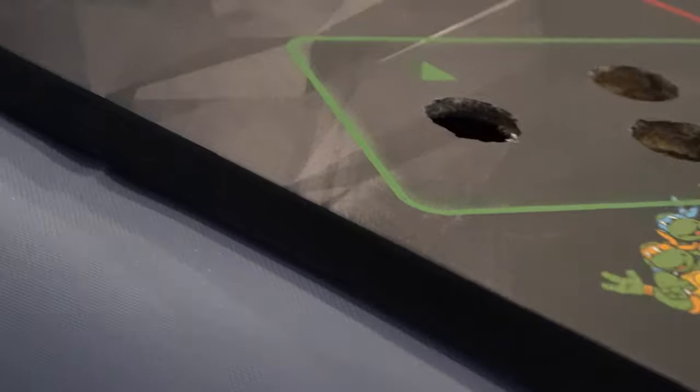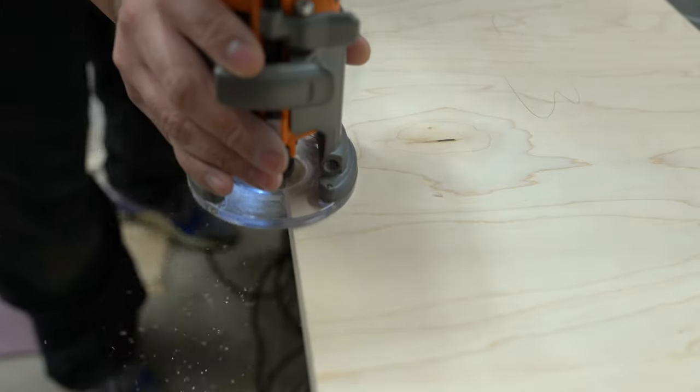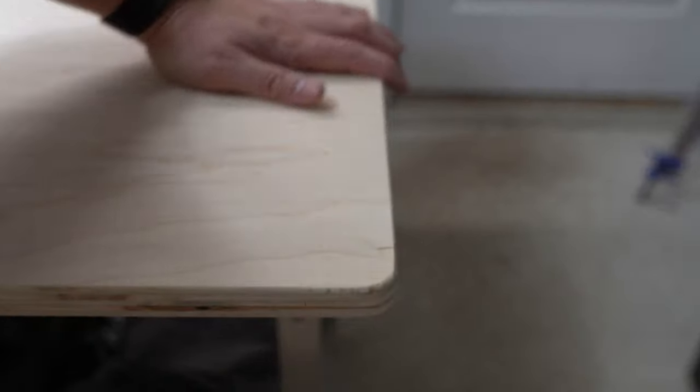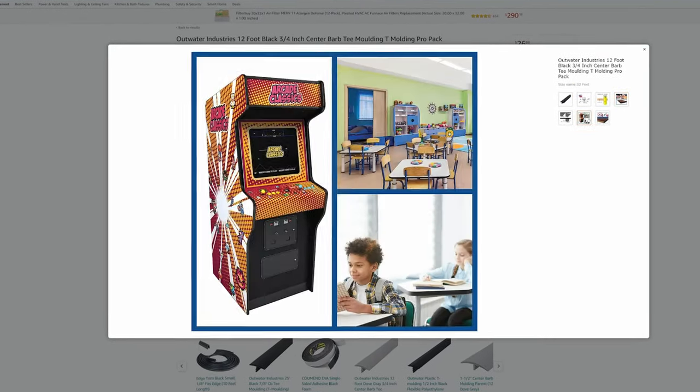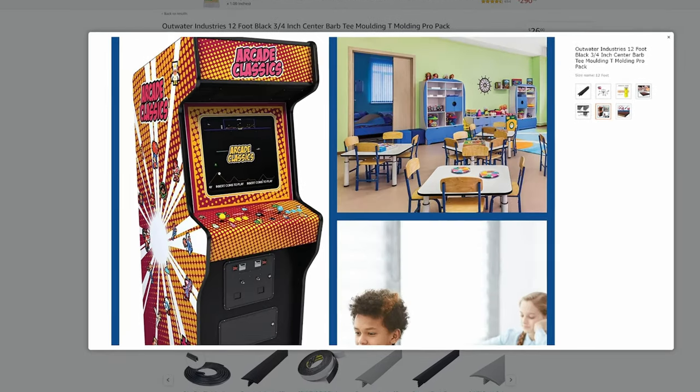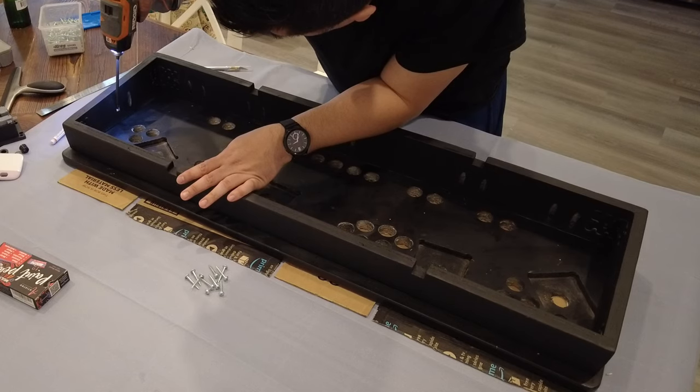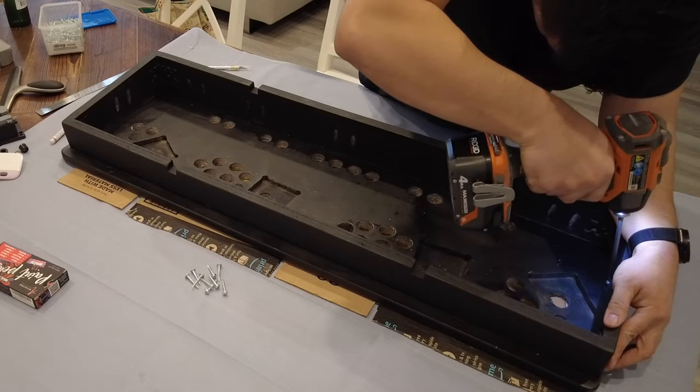Still, if I were to do this again, I wouldn't have rounded over the edges with my router. This would have made the vinyl easier to trim, and the sides could be finished off with some plastic T-molding, just like a regular arcade cabinet. At least I saved some money. I then attached the bottom base to the top of the controller using pocket screws, and now it was time to hook up the buttons and controls.